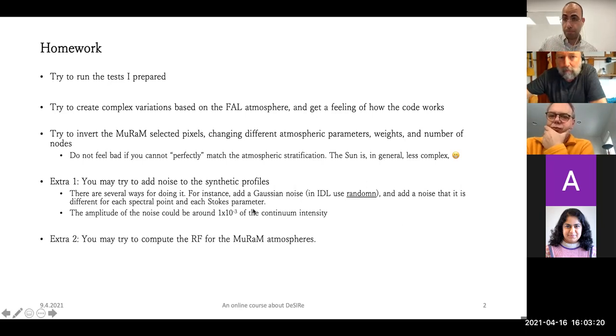And then the second one is also try to experiment, as you know how to compute response functions already, and you have the atmospheres already in the SERF format. You can just run last week's example and compute the response functions for the 3 Muran pixels that I showed today, and then check how the response functions look in those cases.